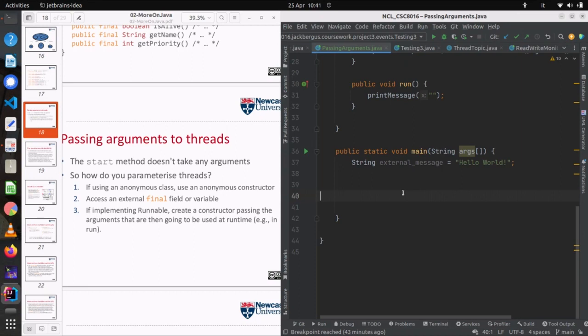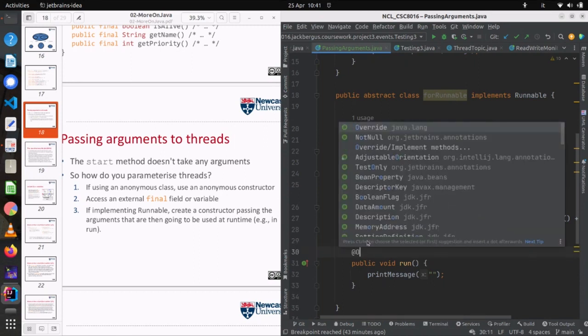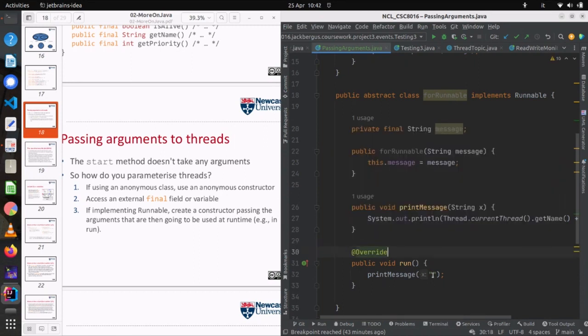If using an anonymous class, providing a thread implementation, use an anonymous constructor. So that might puzzle students. What is an anonymous class? What is an anonymous constructor? Basically, I'm providing a use case here. You have an abstract class, but here I actually have a class, because I decided to do something like this.